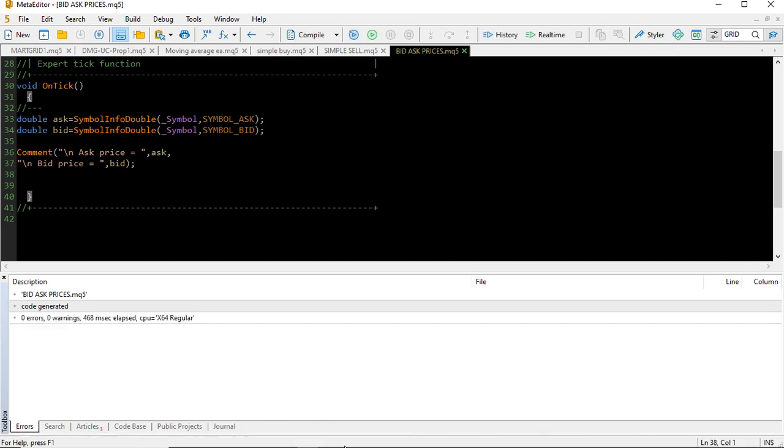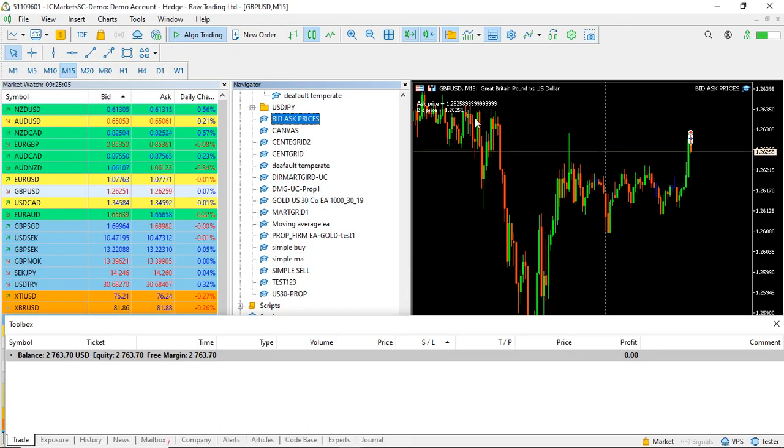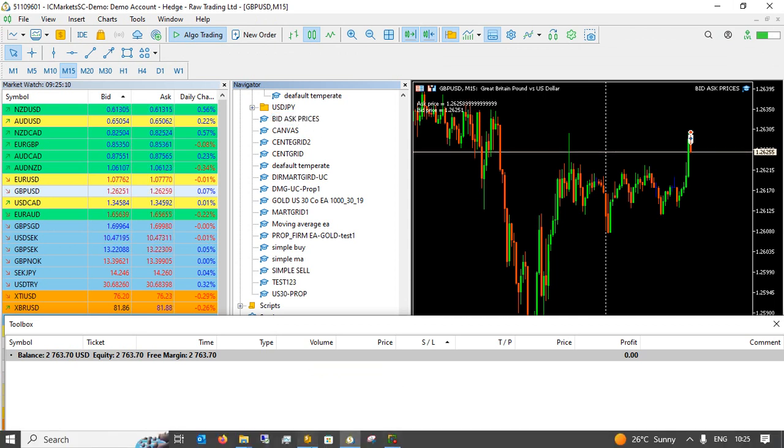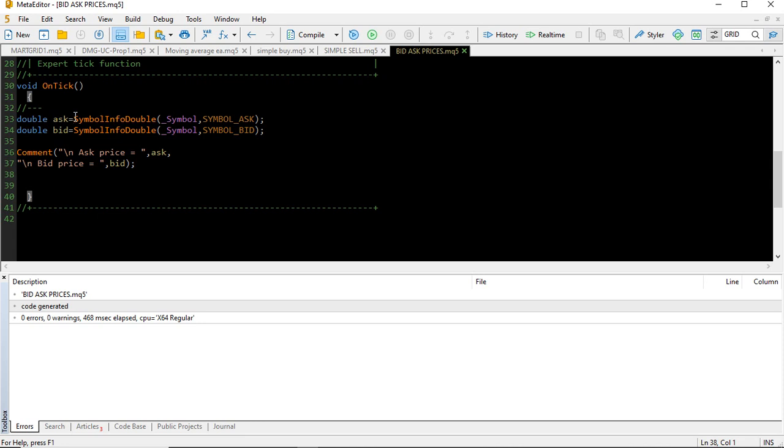I think we should be able to see a difference. Yes, this is it. And that's it. You have your ask and bid price. In case you want to round them off, you can use a function called NormalizeDouble. You say this one, Digits. We round them off to the decimal places of the current symbol.